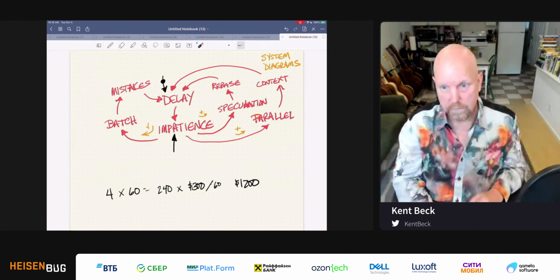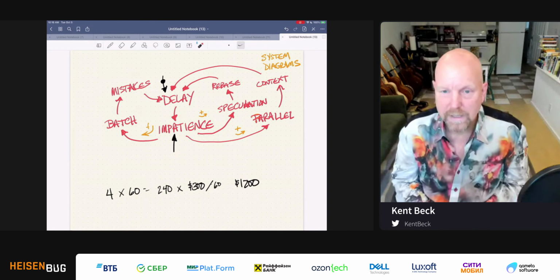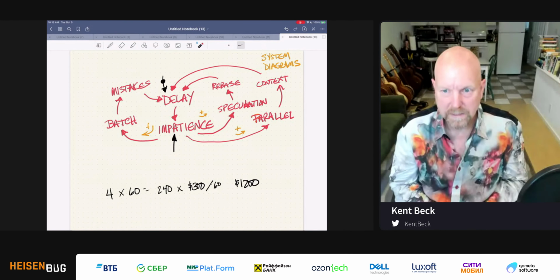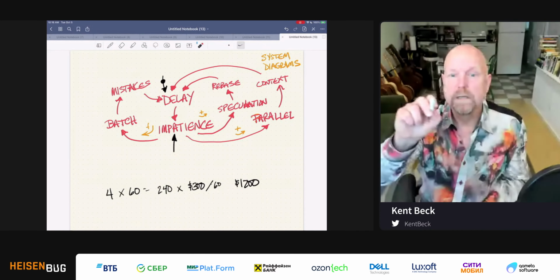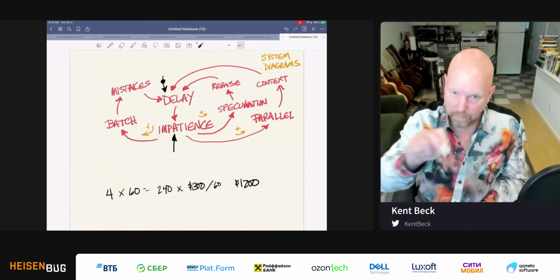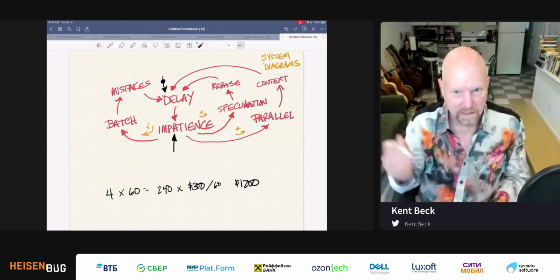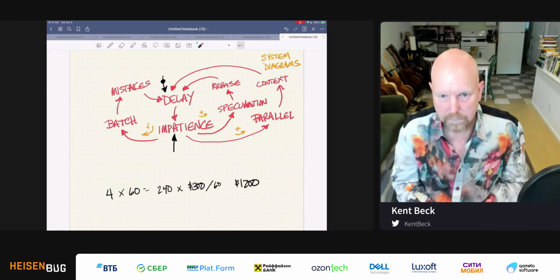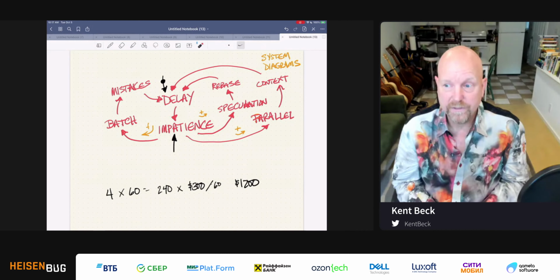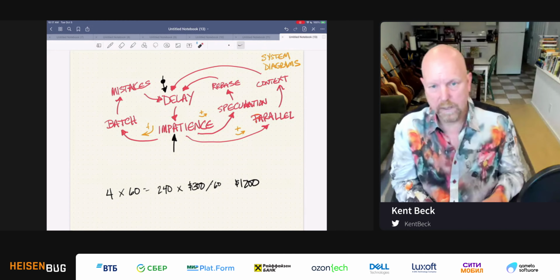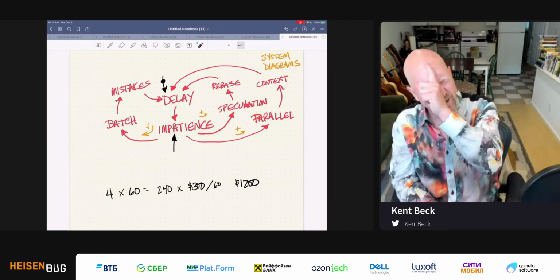You can't move. So when you're in that system, we could draw that system where you make mistakes, so you try less often, so you make more mistakes, so you try less often. That's the reinforcing loop there. But anytime you have a reinforcing loop, you can drive it the other direction. You can't stop making mistakes, but you can choose how often you try. So that's what I'm suggesting. Okay, I got off on a tangent.